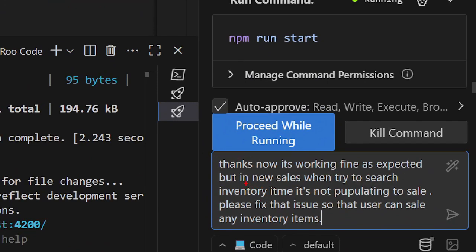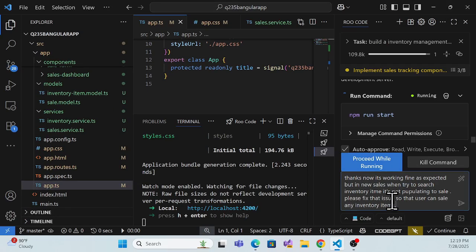But now in the sales, in new sales, when I try to search an inventory item, it's not populating to sales. So please fix this issue, so that the user can select that inventory item and sell it properly. Okay, let me hit enter.